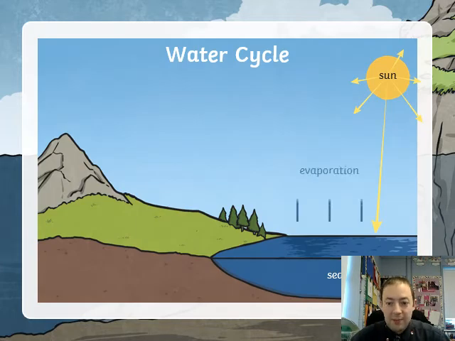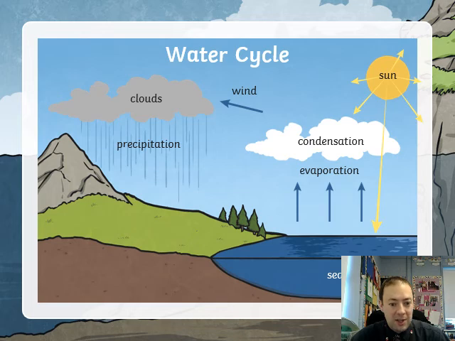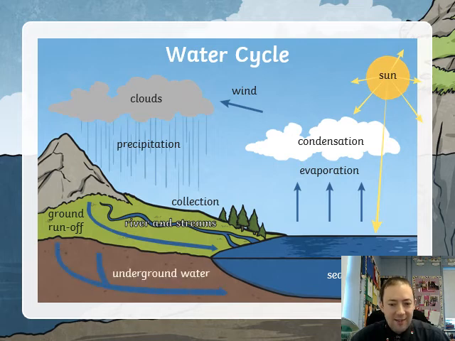Starts in the sea. I want to see evaporation and some arrows. I want to see condensation. I want to see wind blowing, rain clouds forming, precipitation, collection, and those different ways that it's collected, and finally I'd like to see as well transpiration.